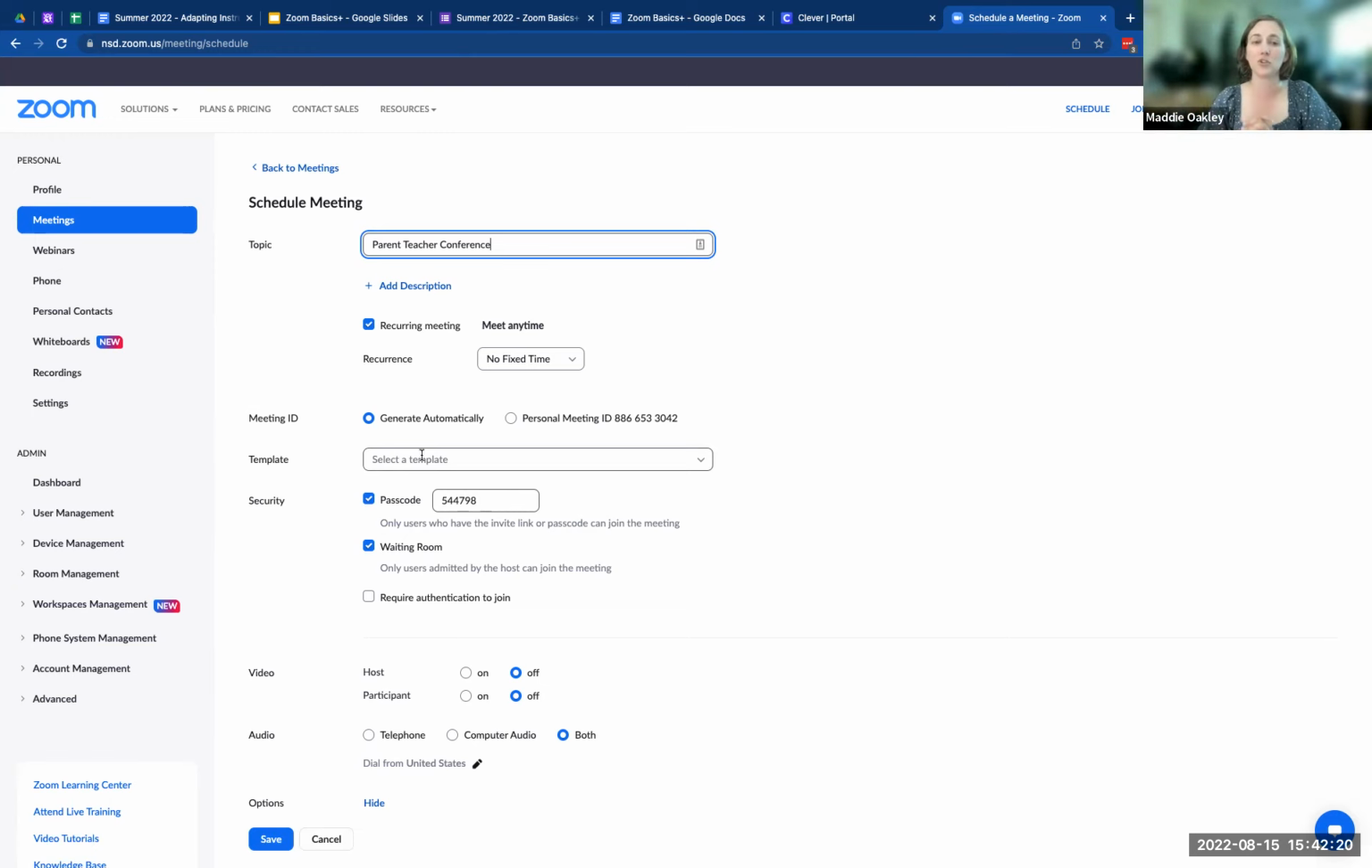There's different times to it. So I like that no fixed time one. And once you save it and go to your meetings list in either the browser list of meetings, or even on your app, it shows up as well. Then you just click start that meeting, and you just share that same meeting ID and link with all the parents, and they just go to it when it's their time for the meeting. You don't have to have a different link for every single parent and every single meeting.